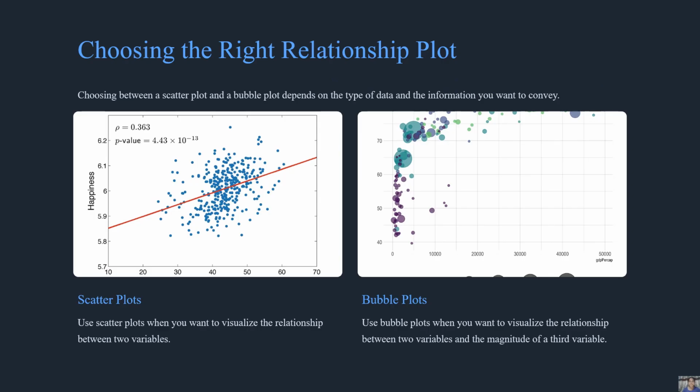Choosing the right relationship plot. Choosing between the scatter plot and bubble plot depends on the type of data and the information you want to convey. Scatter plots. Use scatter plots when you want to visualize the relationship between two variables. Bubble plots. Use bubble plots when you want to visualize the relationship between two variables and the magnitude of the third variable.